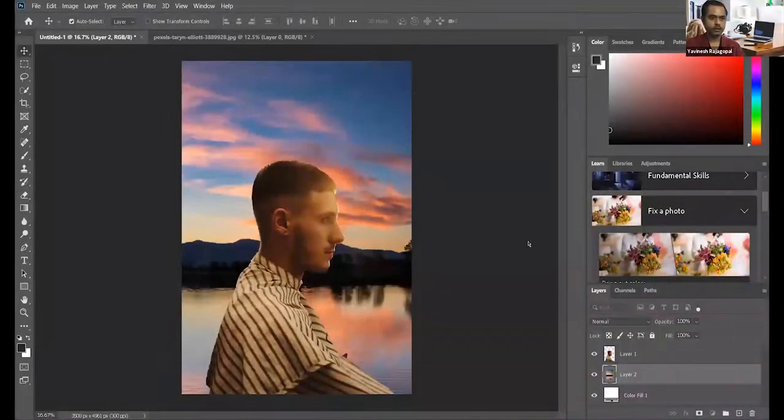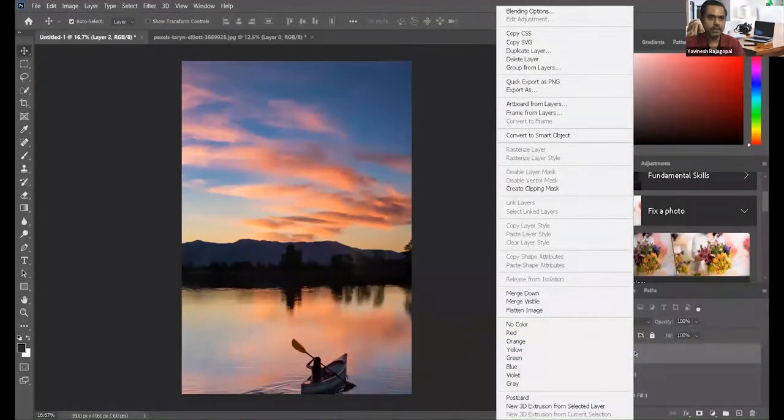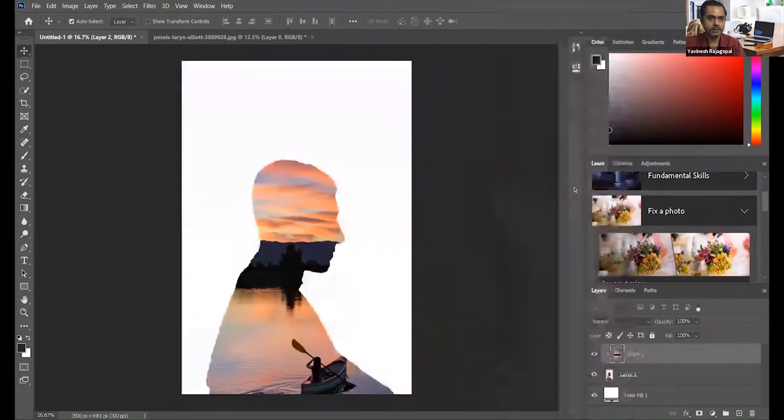Okay, can you share your screen? So what is the problem? Bring your layer 2 above layer 1. Select the layer 2. Right click. Choose clipping mask. Create clipping mask. Now choose eraser, E for eraser.